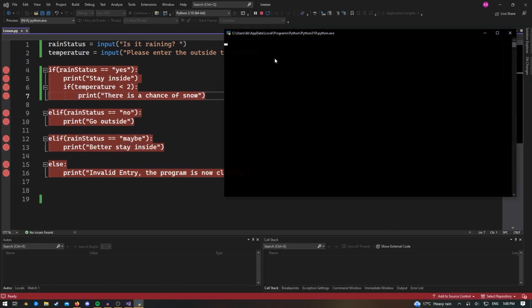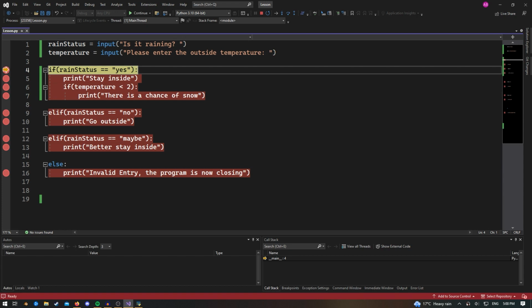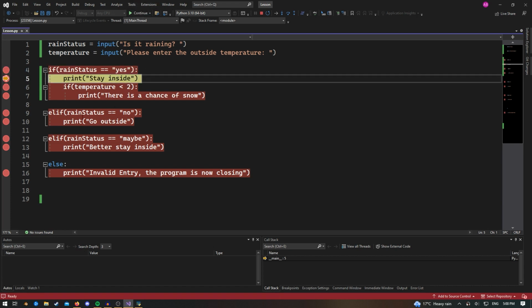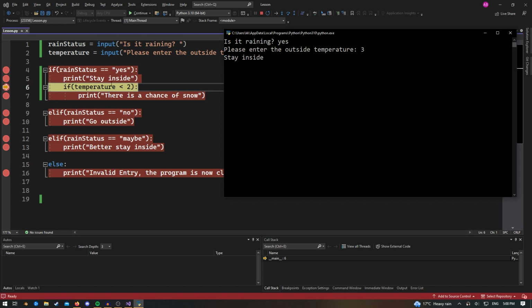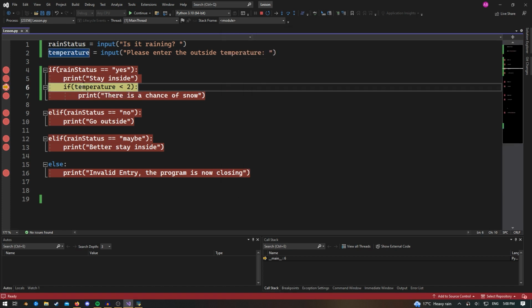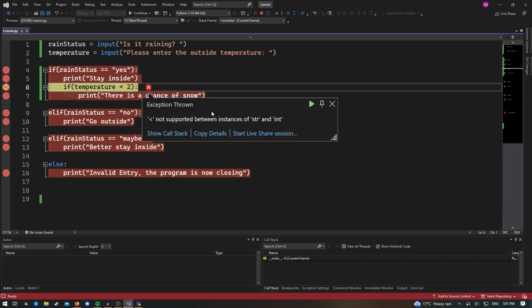So in this case, I run it. Is it raining? Let's just say yes. What's the temperature? Let's just say the temperature is 3. And so, okay, we get to line number 4, yes equals yes, so we will enter the first if statement. Now it's going to print stay inside, so you can see it says stay inside, and now it's checking the temperature. So temperature is 3. 3 is less than 2, that is false, so we will not enter the second if statement.